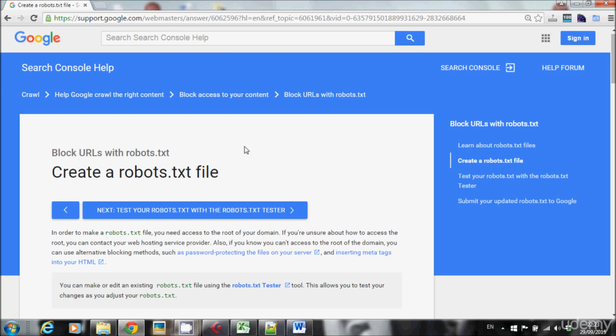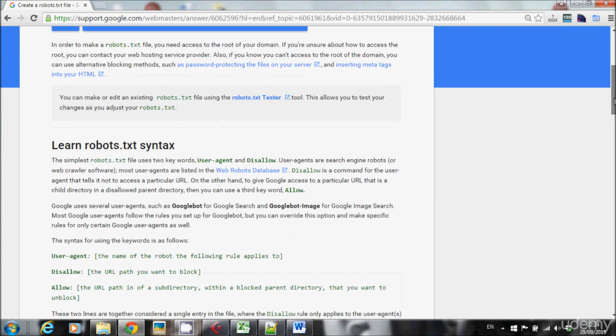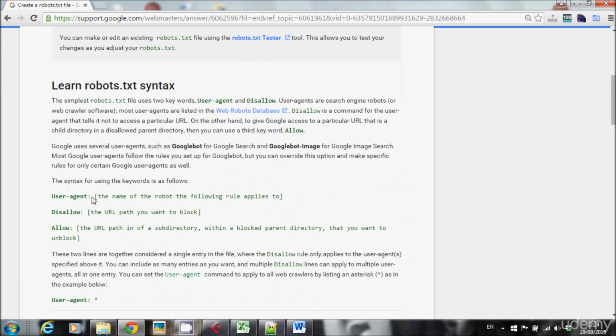So this page right here is basically a solid proof in Google support that Google really encourages you to create a robots.txt file in order to tell their crawlers which parts of your website you want them to crawl and to index. Okay, so if I crawl a bit here, we'll see the three basic elements of a robots.txt file.